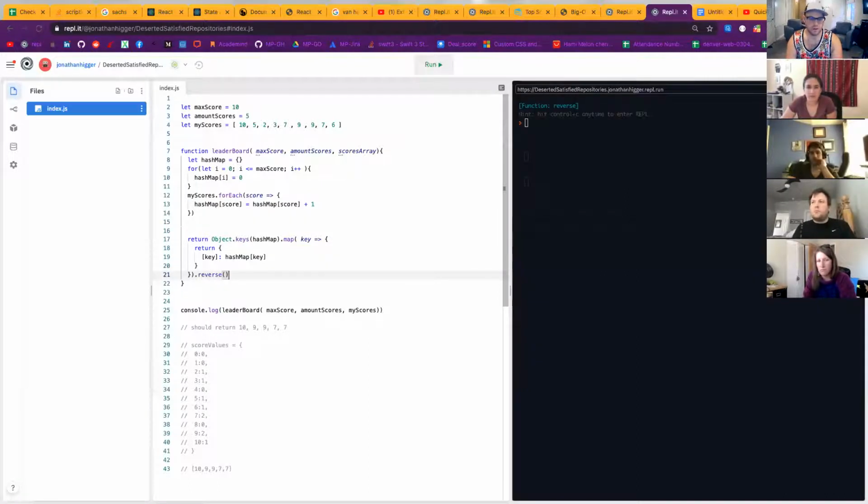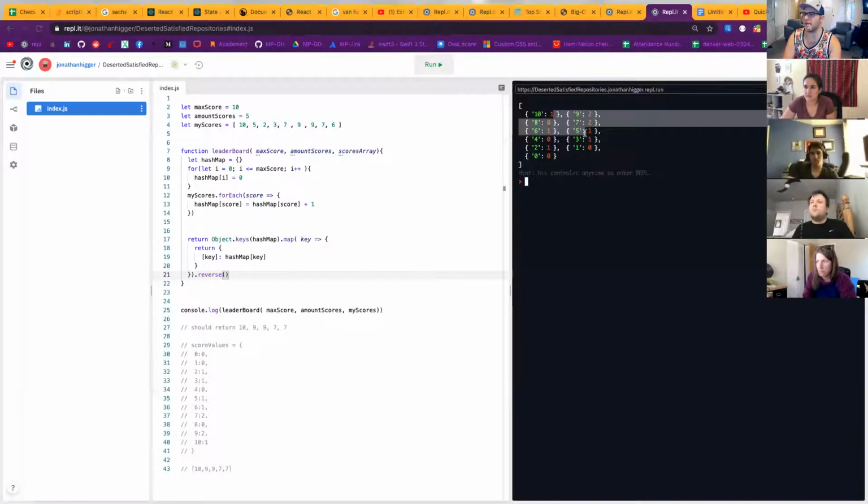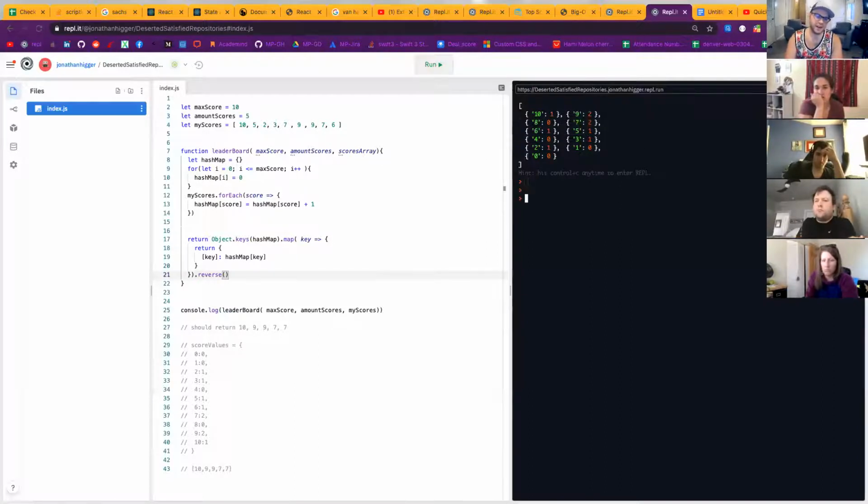Whoops. I have to invoke it. Cool, so now it's going from 10 to 0. What would happen if I just sliced the first 5? Would that work? No, because some of the values have more than one. So we probably need to iterate through that again.